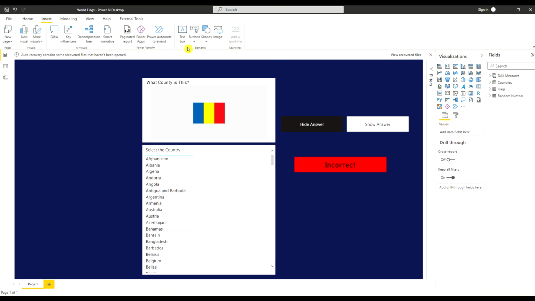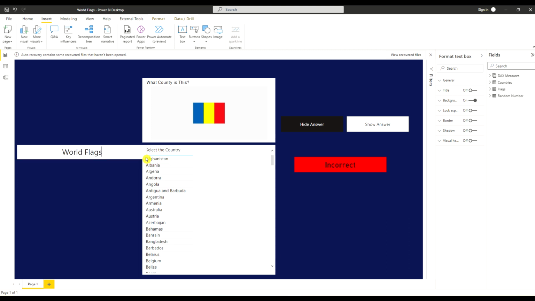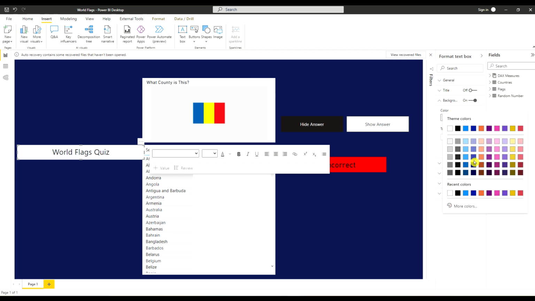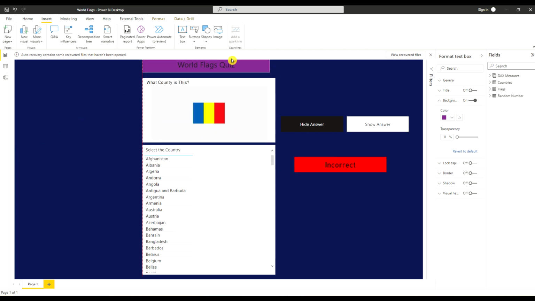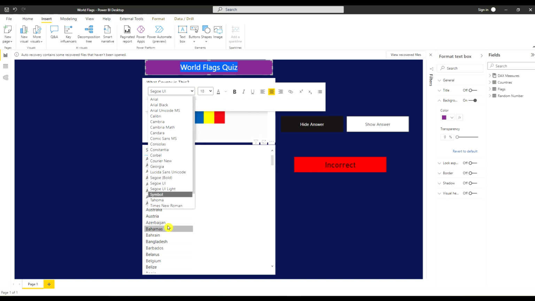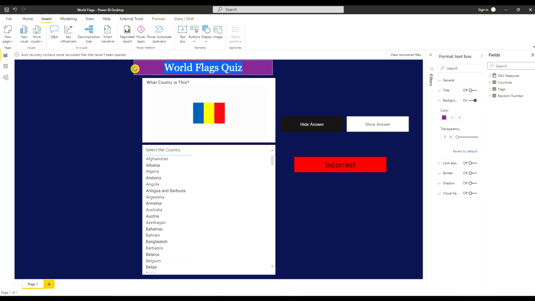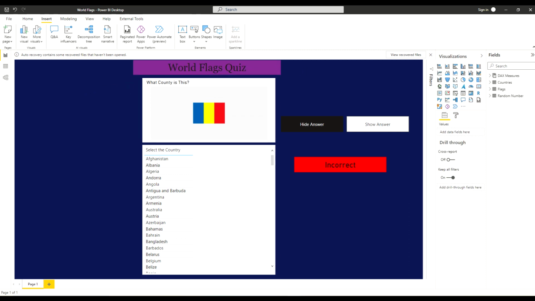To create a title, I'm going to go to Insert, Text Box, center it, and say World Flags Quiz. Change the background. Let's change the font. Let's make it a little bigger. Okay.